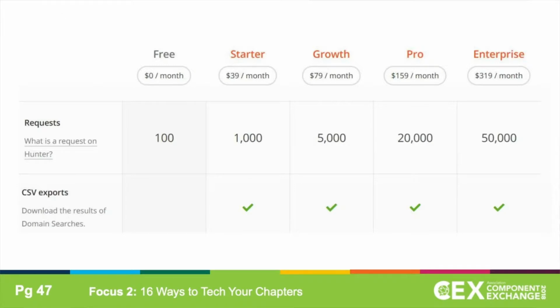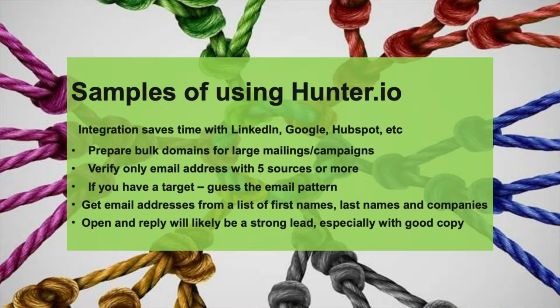So it saved our chapter time, money, and created a great prospect list that they could use for their upcoming conference. And again, here are just some of the different pricing points, from free to enterprise, which allows you to do a lot more using their content management system. So these are just some samples of how I use Hunter at National. Again, prepare bulk domains for large mailing campaigns. It allows you also to verify your email addresses through Hunter. That's free and included.